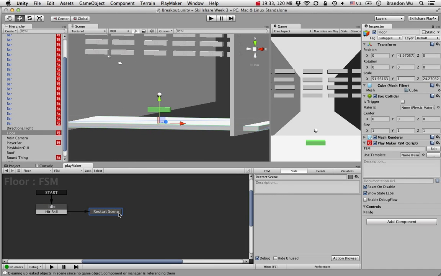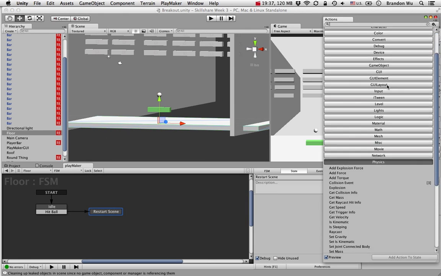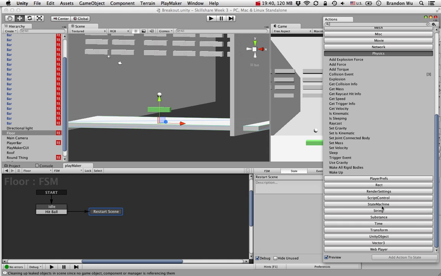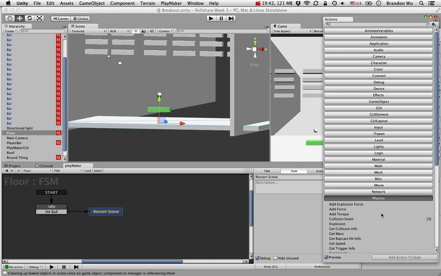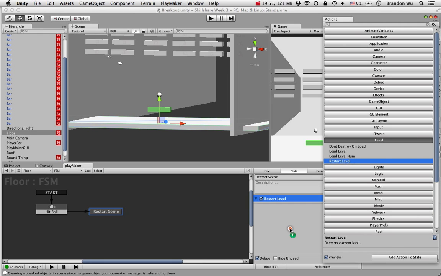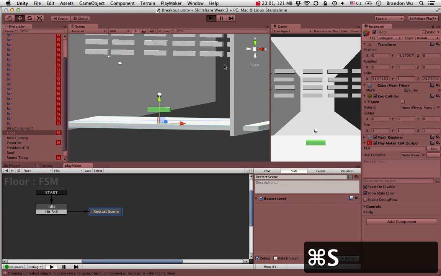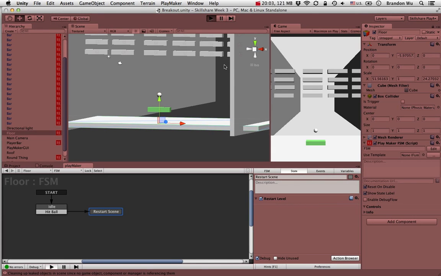So in this restart scene state, click on your action browser. And let's see, should be under level. And we're just going to go restart level. Okay, so that's straightforward. If the ball hits the floor, we restart the level. Right, okay. Let's see if that works. Let's give it a try. Hit play.